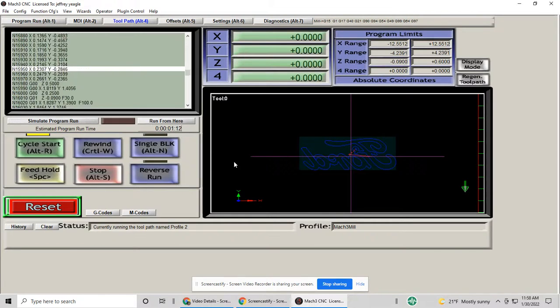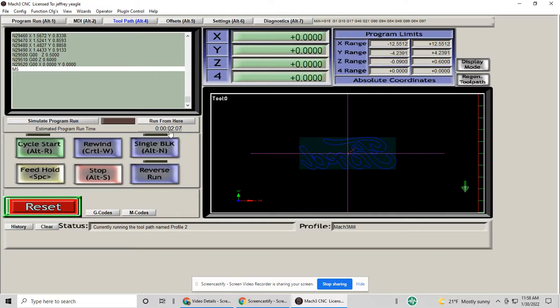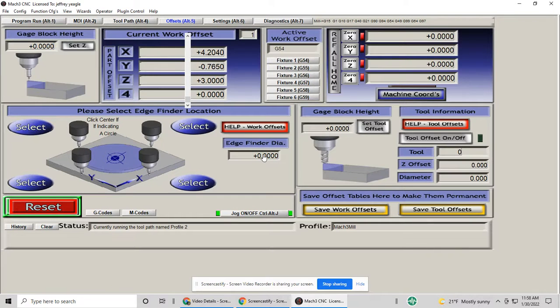I can also simulate the program run, which is handy, so I know how long this process should take. In the offsets page, the other thing I want to show is that in Mach 3, you can add, say, the edge finder diameter. And when you go through the edge finding process, you don't have to do any math. Mach 3 does it for you. So there are some things that are a lot easier here.